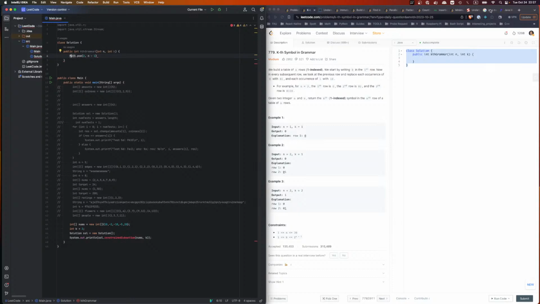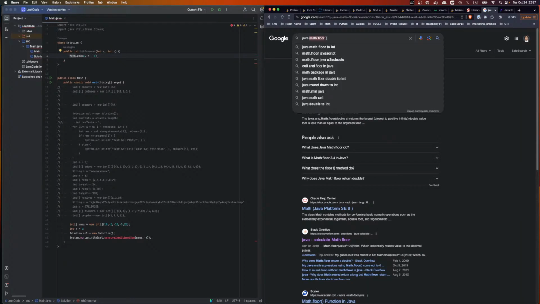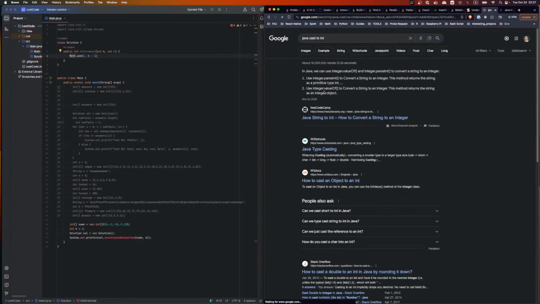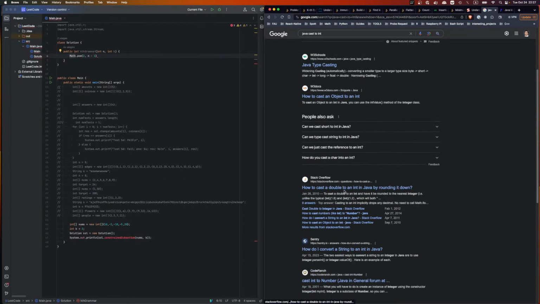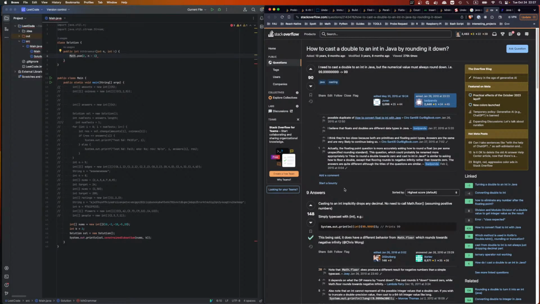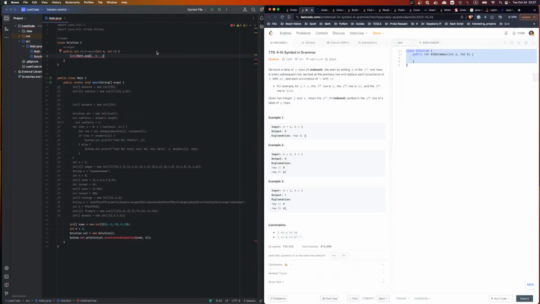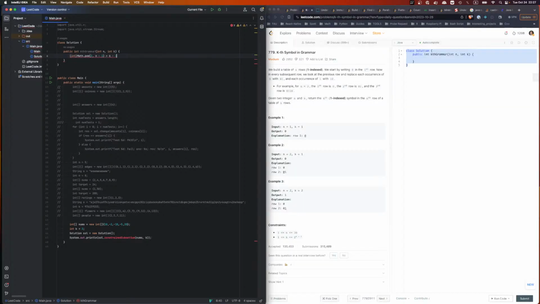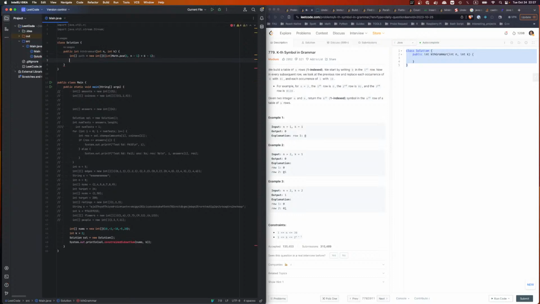Can we, how do we Java cast to int? Oh, that is, I forgot about that. Yes. So we do that, and then plus k minus 1 is the last one. So we can say int path equal to new int, that, right? That's the path.